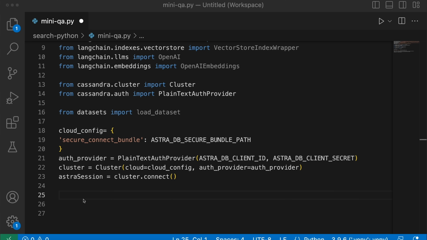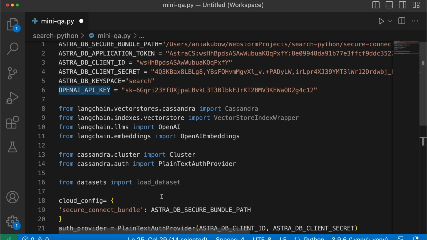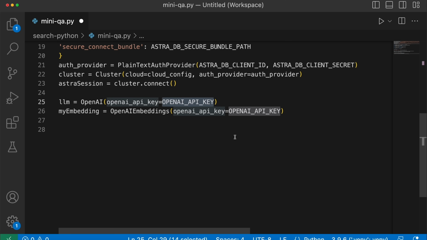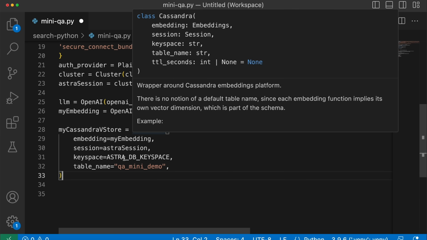Now we're going to have to connect to OpenAI using our OpenAI API key. So we're going to get the OpenAI import and just pass through our API key like so. So we're getting the variable that we defined above and passing it through and saving it under the variable LLM. The next thing we're going to do is do the same for using the OpenAI embedding. So once again, we're just passing through our OpenAI API key and we're storing all of this under the variable myEmbedding.